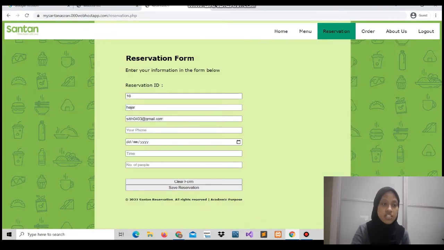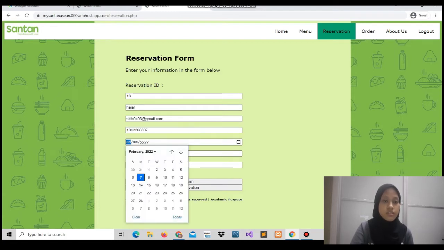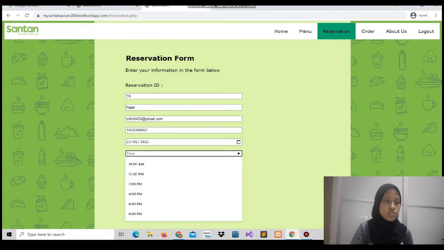So this is a reservation ID. It will be provided by the system, and the name and the email will be inserted automatically by the system, following what the customer inserted on the register form. So the customer needs to complete the form, which is the phone number. You don't need to put a dash. For the date of the reservation, the customer just needs to click on the calendar symbol and choose the date.